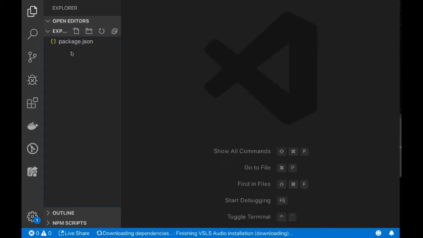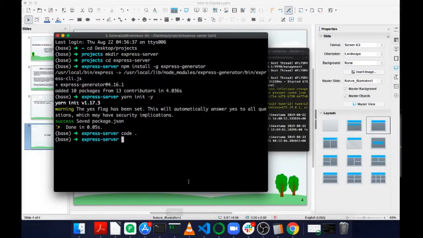Now, to use Express, you need to install Express. So kindly open your terminal once again and do yarn add express, or if you are using npm, you can use npm install express. That will install Express for you. So since I'm using yarn, I'll just do yarn add express.